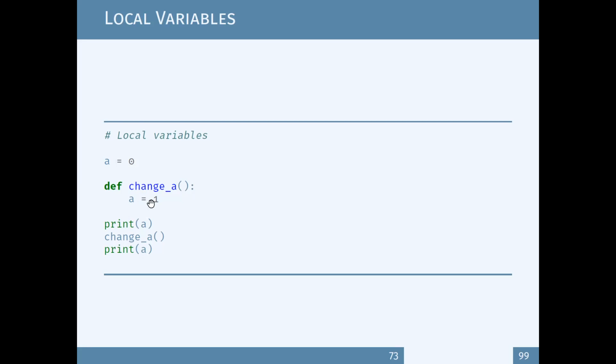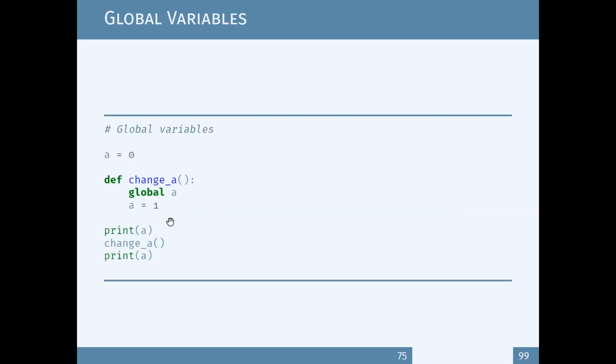But let's say we want to make the change. When you call the function, in that particular case, we have to tell the Python interpreter that these two are the same. So to make it global, we have to use the global keyword. When you define global A, now when you say A equals 1, these two A's will be the same A. Therefore, it will print 0, and next time it will print 1.